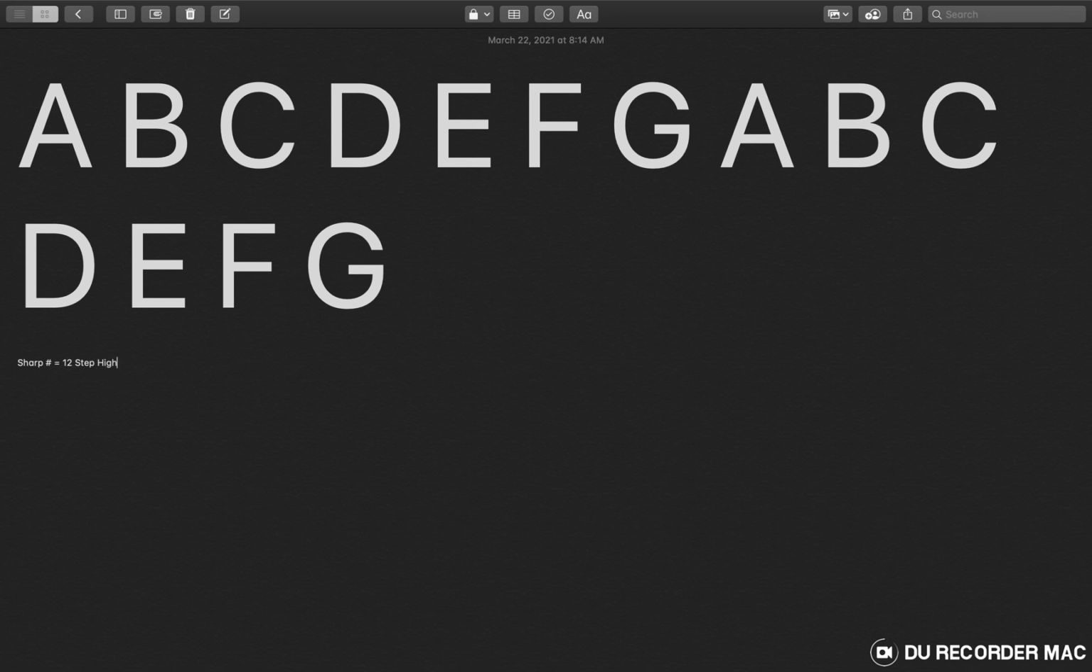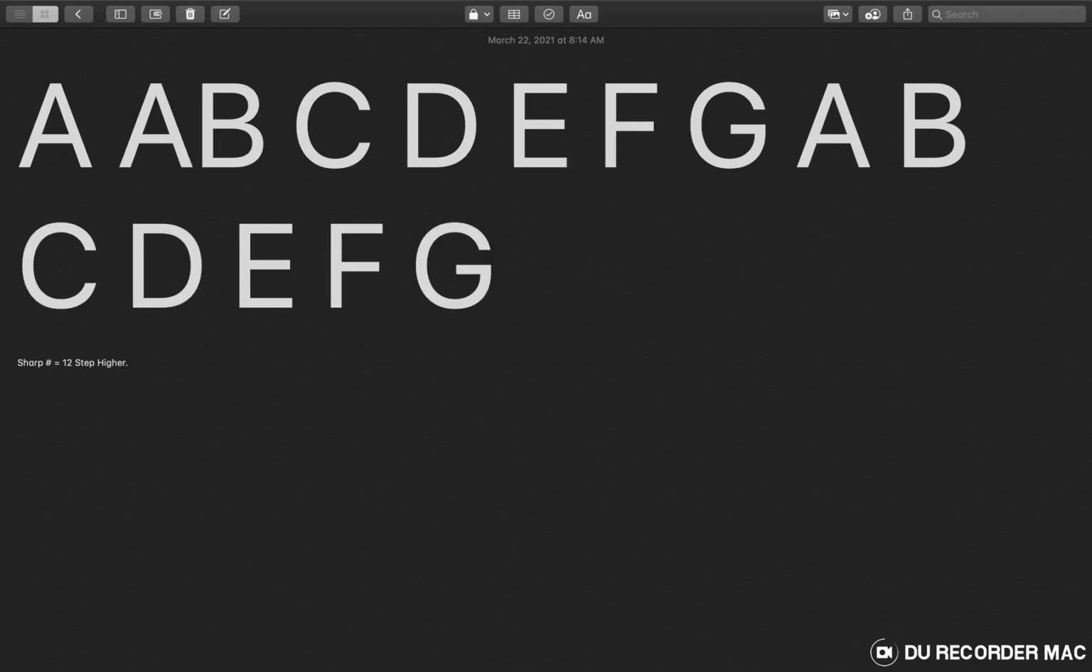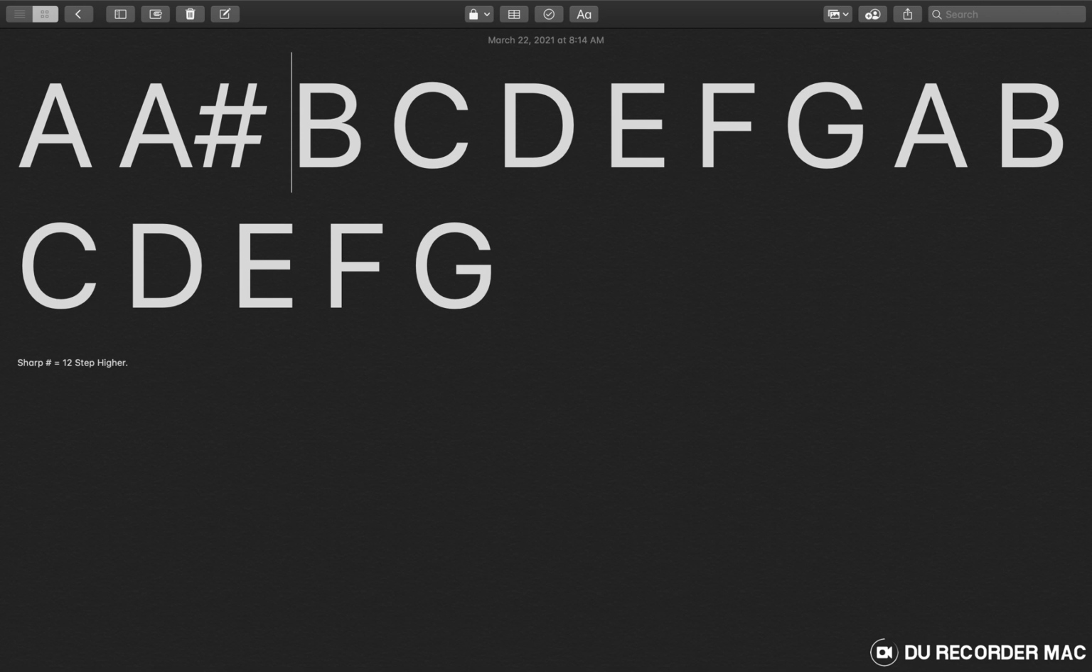And that's easy to remember because say you have an A and you add a sharp to it, a half step higher will just be A sharp. So that's really easy to remember: just add a sharp, and it goes up a half step. So let's go up here to our letters and think about what's a half step higher than A, and that would just be A sharp. And it's as easy as that.